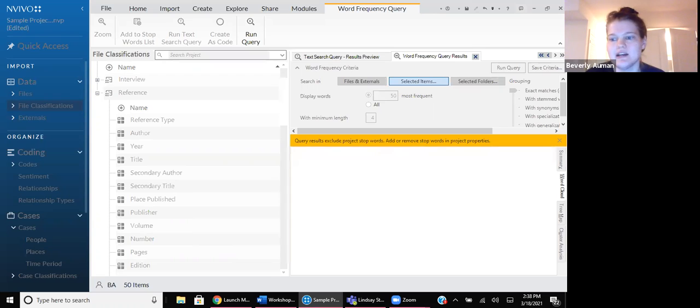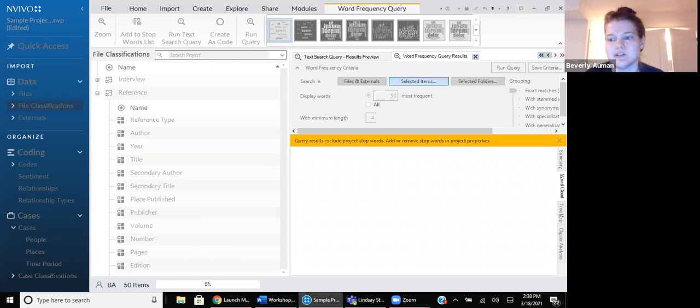So on the side, you'll see summary, which is what we were just on. You can also click word cloud and it'll just show it to you in a different format with the most used words as the largest word and the least used words as the smallest words.